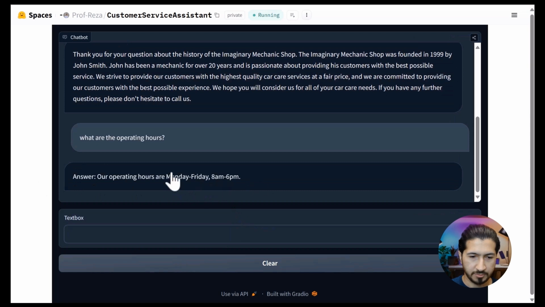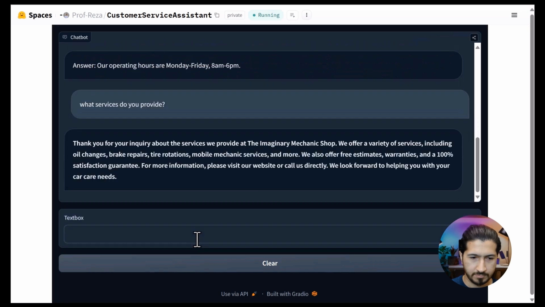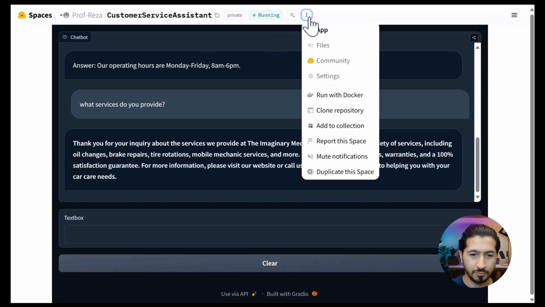And it will respond properly with the operating hours of the shop. What services do you provide? So it tells us about different services they provide, like oil changes, brake repairs, tire rotation, and etc. All right, now let's go into the files and see what we need to have in order to make this chatbot work.